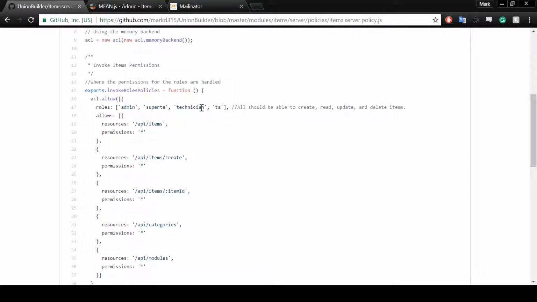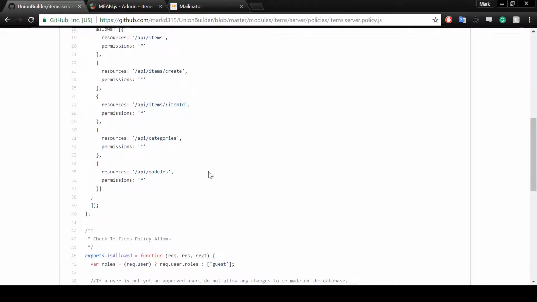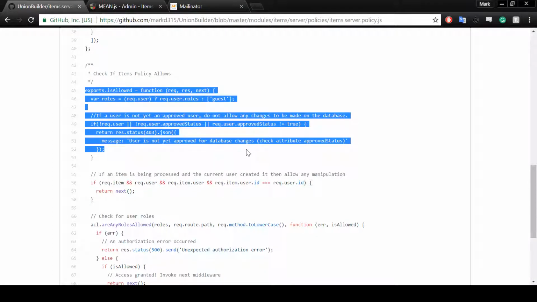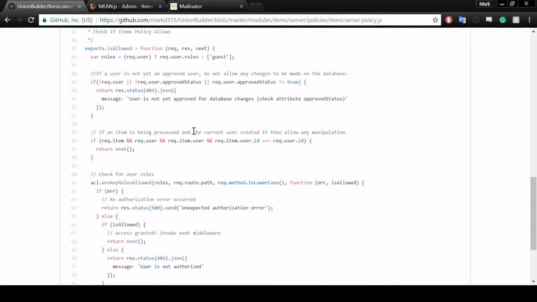So the roles are admin, super TA, technician, and TA, and it shows which ones are allowed which things, right? Star means all permissions relevant to that API, and so this is all the logic for is someone allowed to access something. So this is the ternary operator. It says if request users, like this evaluates to true, then do this, else do this. I think is what that means.